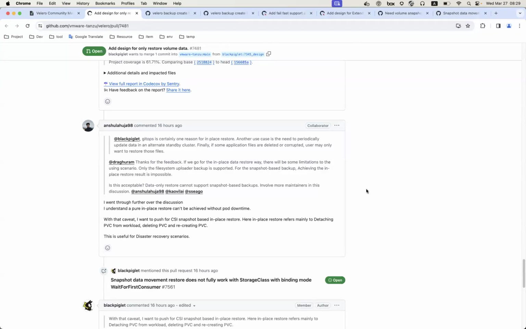We don't have any stats as of now, like what's in production, who is using more CSI snapshots and FS backups. In my personal experience, I have seen both methods being used interchangeably as well.